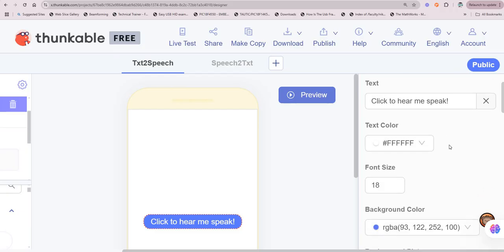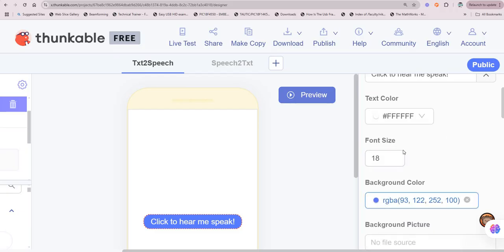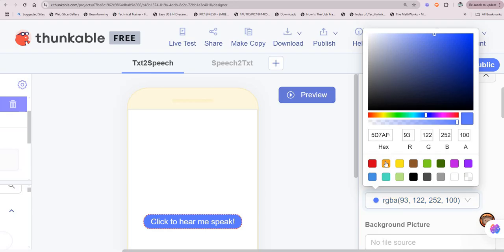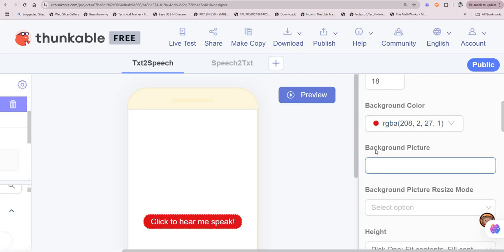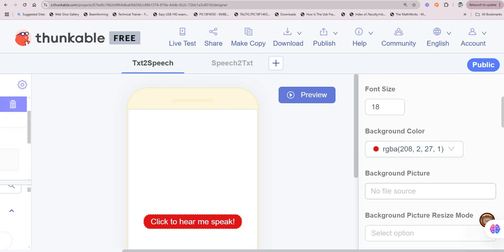And here in Thunkable, you are free to change the font size and the color. You can change the background color, whatever color you want. Feel free to explore. Okay, so you can change whatever you want: text color, font size, background color. All these things you can try to play around with.